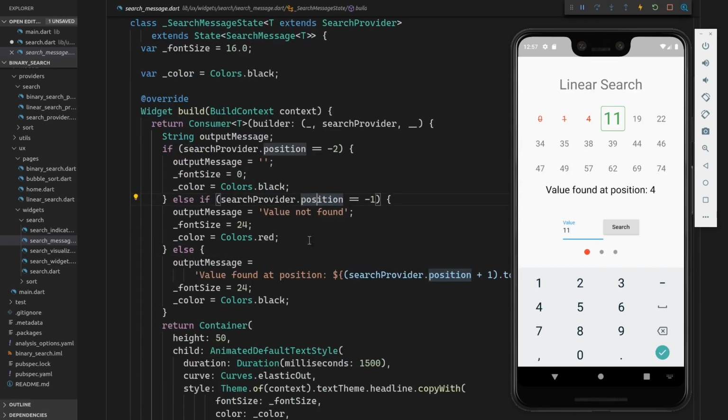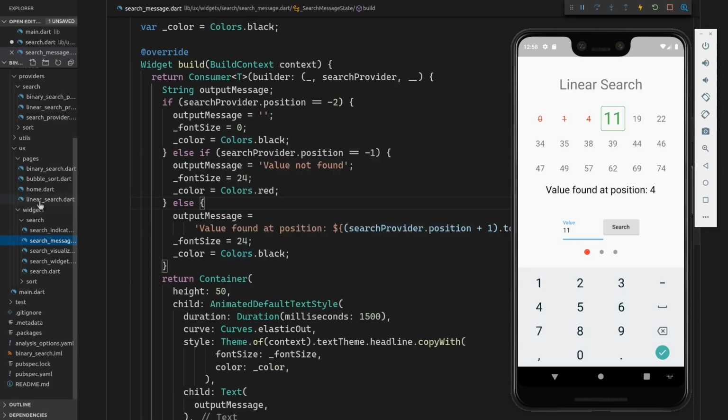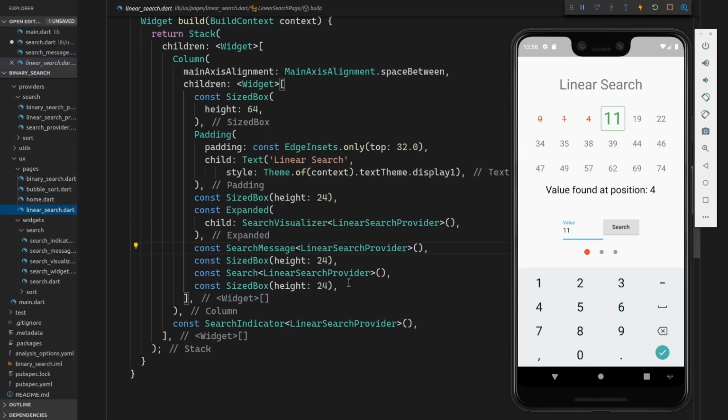And based on the value that we get back, for example, if it is -2, then it is searching. If it's -1, it's value not found. And if it's something else, then it means that the value has been found. Okay, next up, we are going to go back to our linear search page.